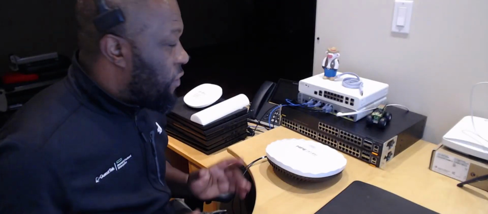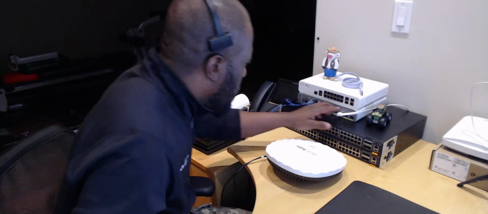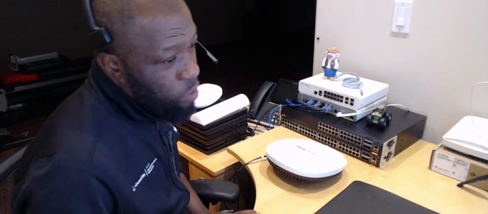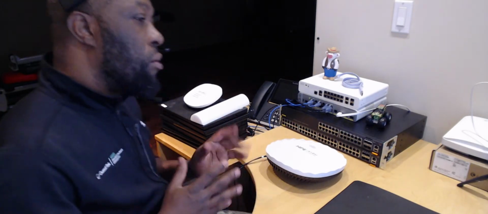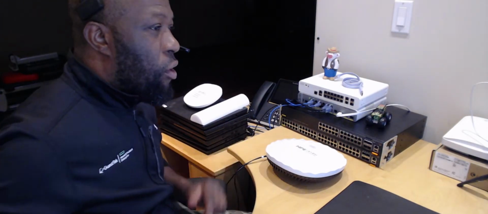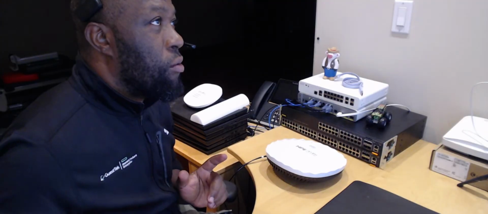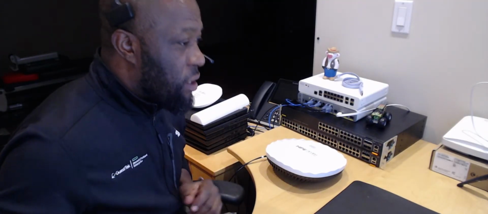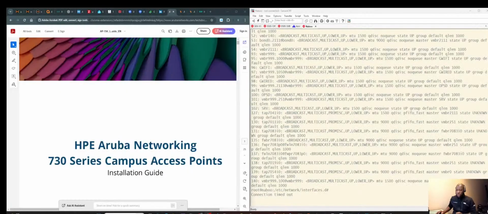class 5 PoE. So right now, this device is connected to a Cisco 3560CX. It's a 12 port, but I have two of those APs. The other one is connected to a 6100 CX. The 6100 CX can only provide class 4 PoE.